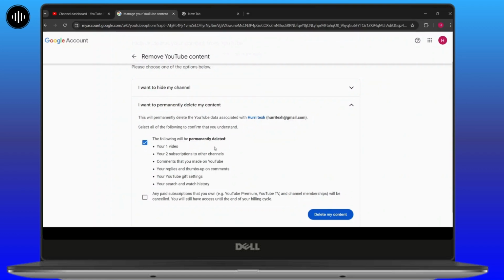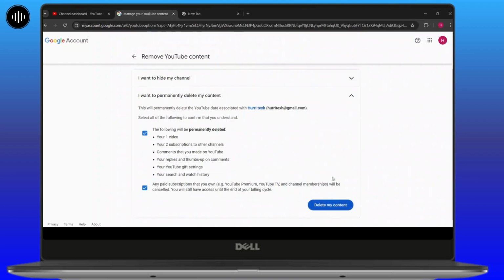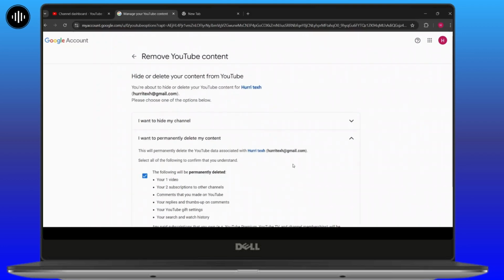So the following will be permanently deleted: your videos, your subscriptions, the comments that you made on YouTube, your replies, your YouTube gift settings, and your YouTube search and watch history. Any paid subscription you have will also be deleted. And from here, you can just click on delete my content and your channel will be deleted.